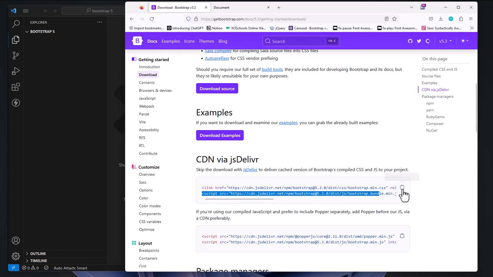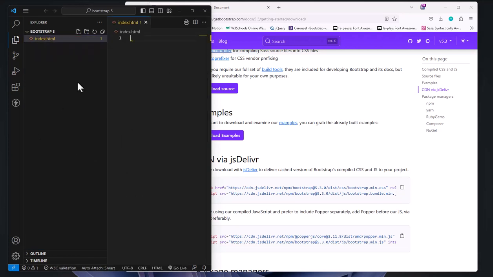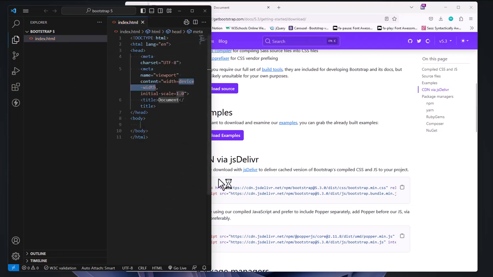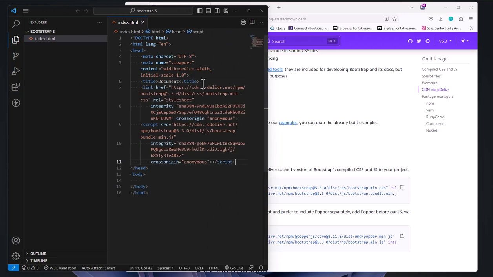So cool. I'm going to copy these links to the clipboard. And then I'm going to create a web page. I'm going to call it index.html. I'm going to get it started with an exclamation point and a tab. And the first thing I'm going to do then is put those links to the Bootstrap and JavaScript files here in the head tag. It looks like a lot of verbiage.